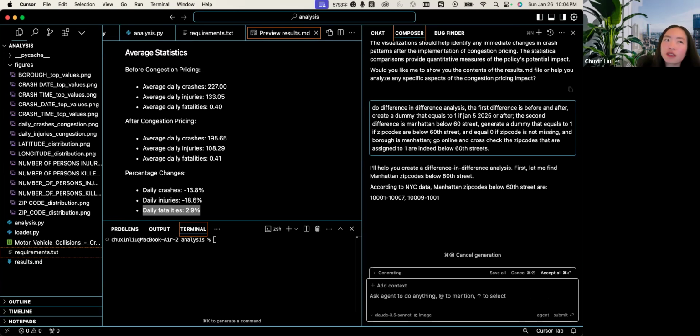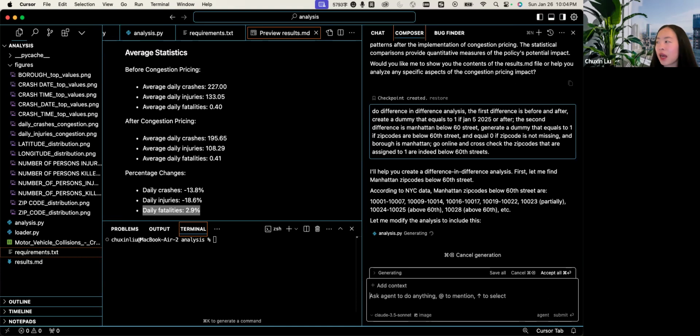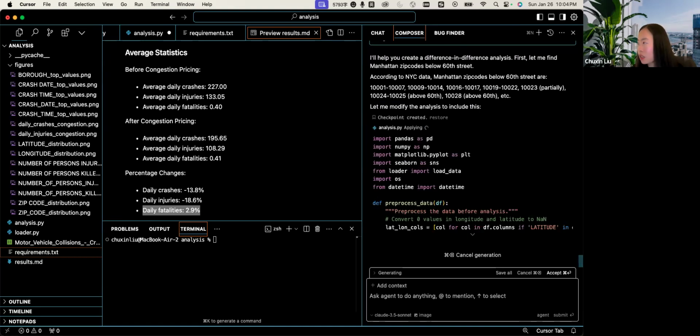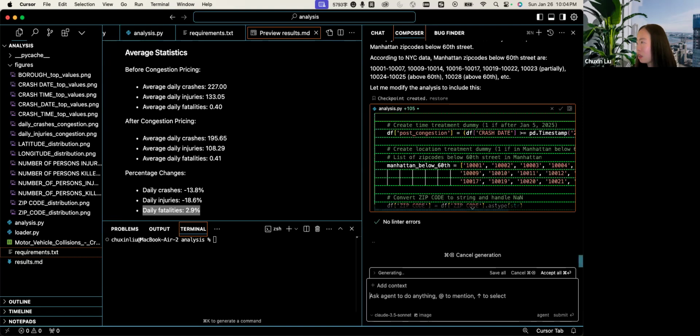So a difference in difference is something that economics PhD students would do. So here I'm actually asking the agent to do something as sophisticated as that level, even though it's still very simplified in this way. So the agent says, I'm going to create the difference in difference analysis. First, let me find Manhattan zip codes below 60th Street. According to New York City data, Manhattan zip codes below 60th Street are these.